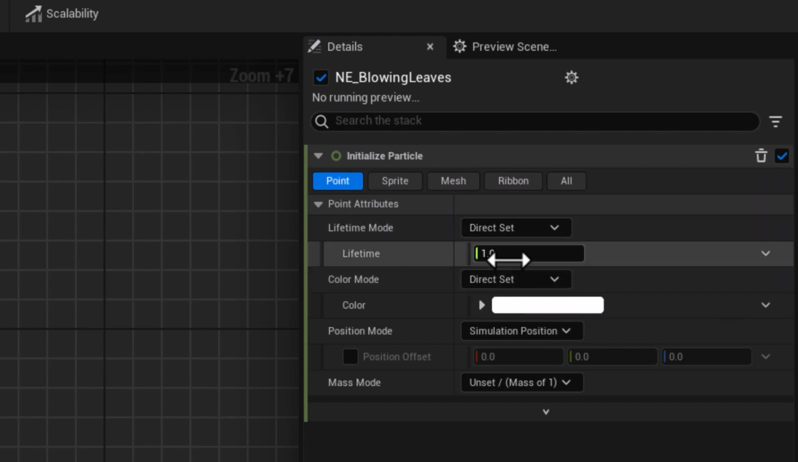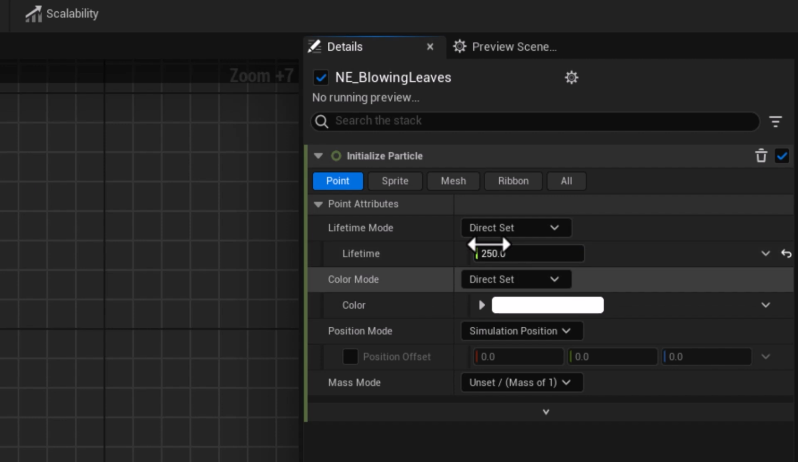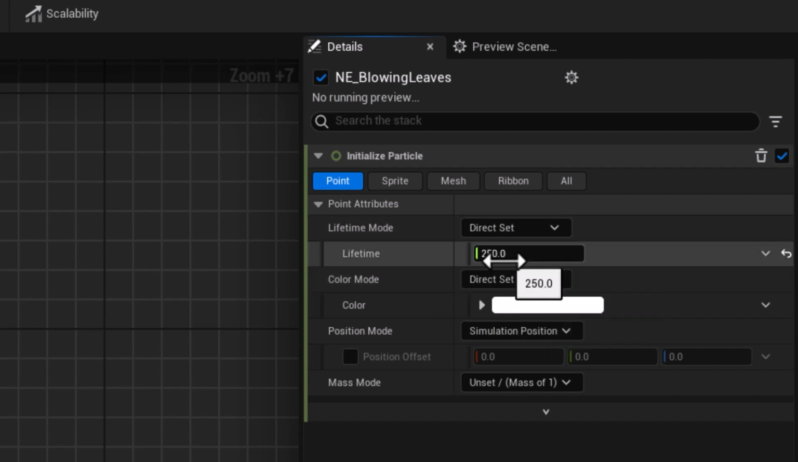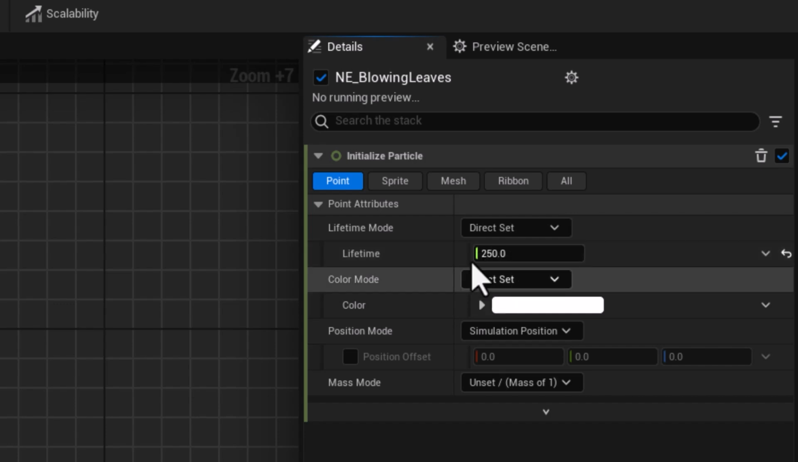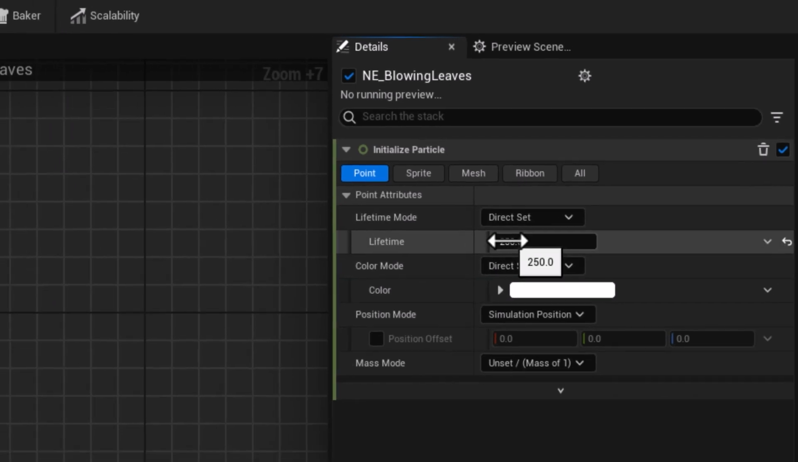Direct set is okay, but a lifetime of 1 is way too short. I want these leaves to fall and to stay on the ground. So I might increase that to a very high number like 250. You can randomize that as well or extend this, but for now 250 is enough for me. Think about your shot, the number of minutes or seconds that you stay in that shot before you cut to the next shot, and based on that specify the right value.